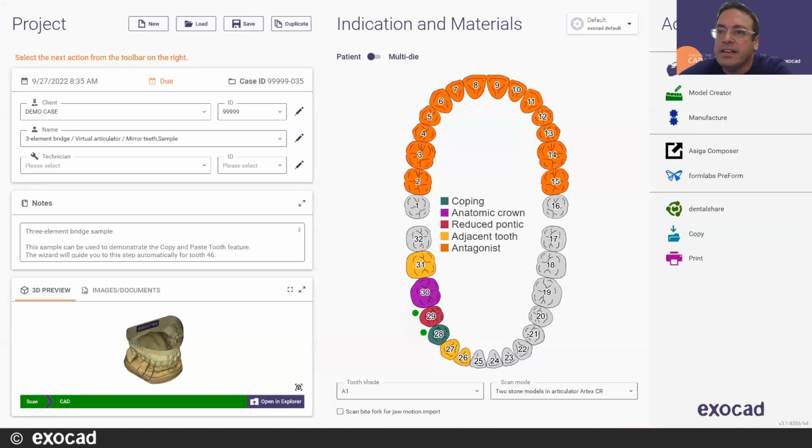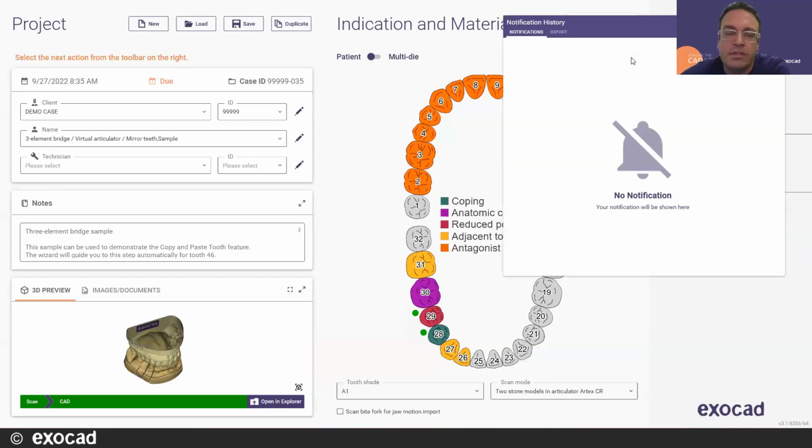The other icon, this bell icon, is a notification history. If you've used this software before, you'll probably notice that during certain steps, notification messages pop up. It could be just informational messages or errors and things like that. Now those are all collected in a notification history box, so you can go back and see what those look like. You'll probably see some come up in the CAD software we'll take a look at.